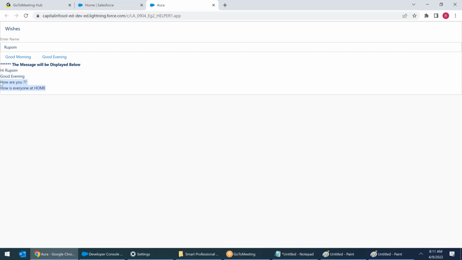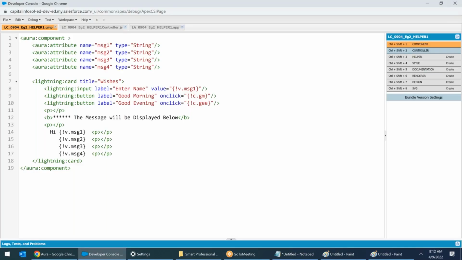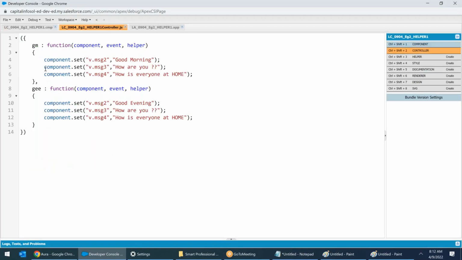If you press the good morning button, then the second message changes. MSG2 is changing. MSG3 and MSG4 remain the same between the two. If I go to the controller now, you see here also same, here also same. Whenever you have a common program, why can't we write a helper?